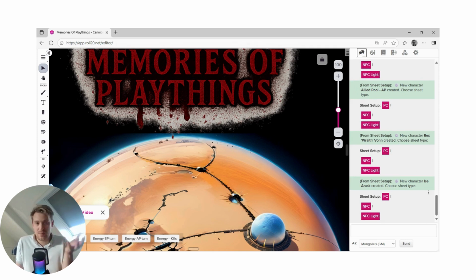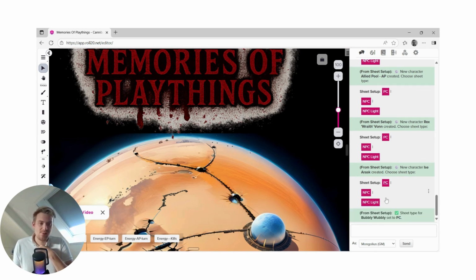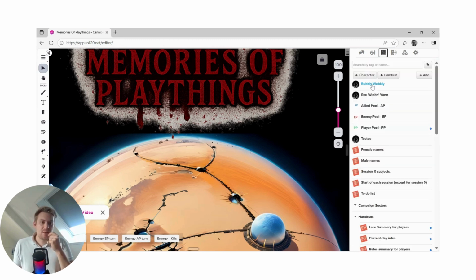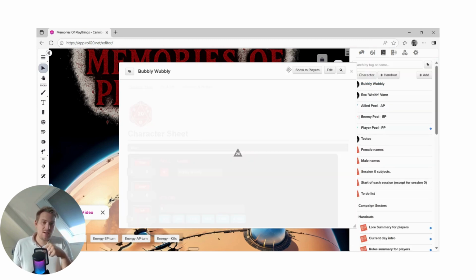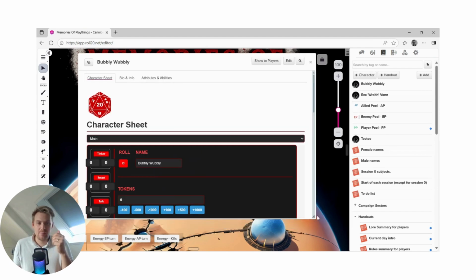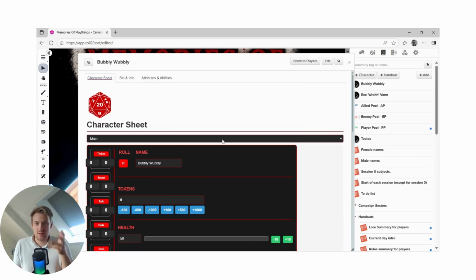Now I've used an API to do this, where the API will ask me what kind of character is this? Is this a player character, an NPC, or is it an NPC Lite, which is a more downgraded version of the NPC sheet that just has basic general information? For this, we will start with the player character, the PC, and where before you didn't see anything opening up, now there will be a character sheet loaded into Bubbly Wobbly.